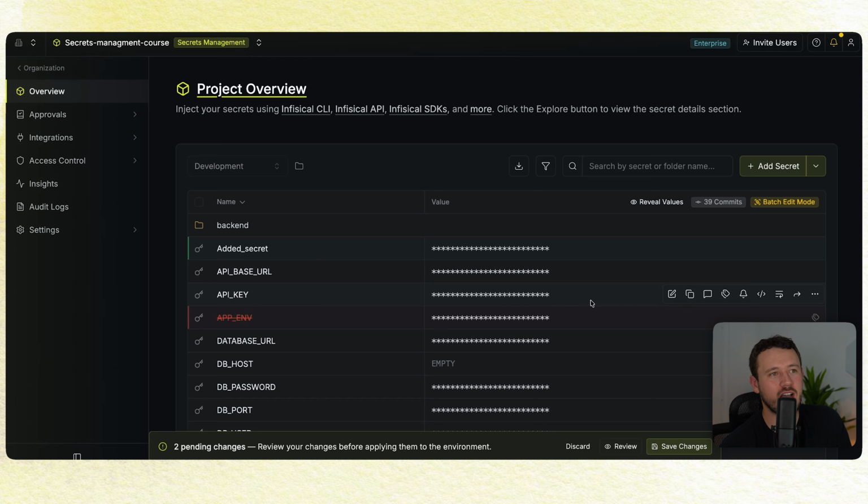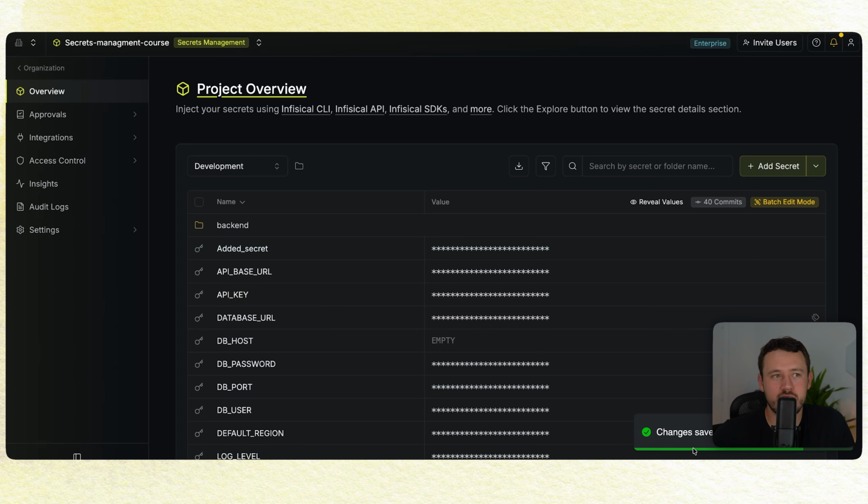With this batch mode on, changes are queued instead of saved immediately. Once you have pending changes, a banner shows at the bottom of the screen with 3 options. Discard, which will clear everything, review, opens this review sheet, or save changes. This will commit directly with no message and it'll show as no message in history. So we'll use review if we want to have a commit message.